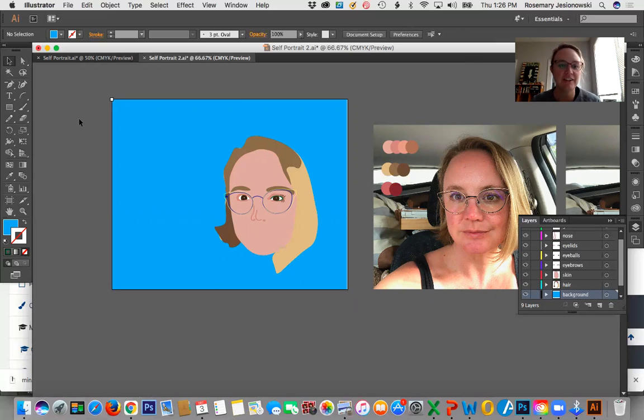You can use it as your profile pic for your various social media platforms. Remember to save it as an Illustrator file so that you've got it to come back to and work on if you ever want to, and then save it as a PDF to upload into Moodle.